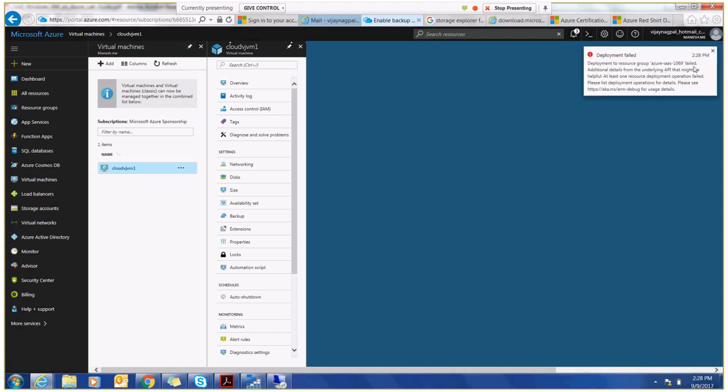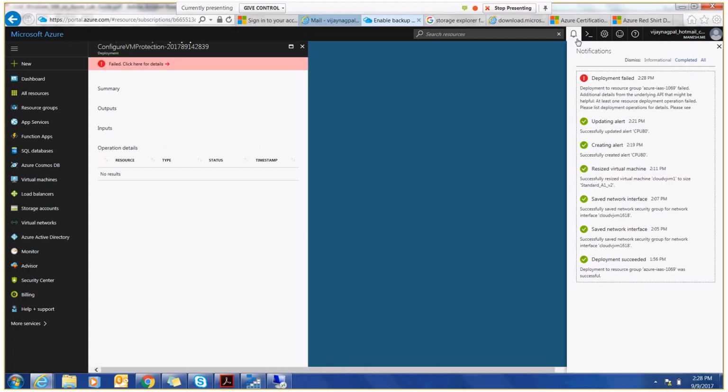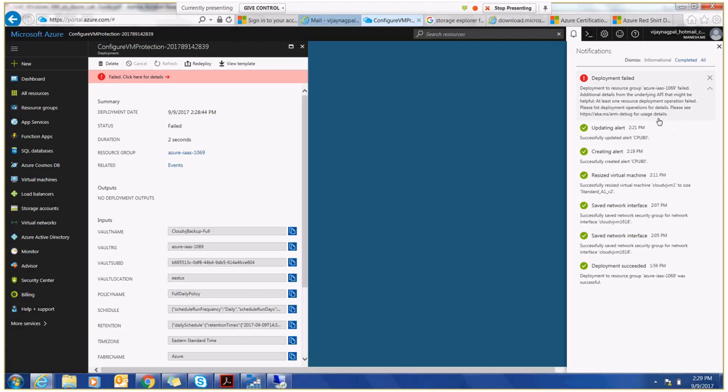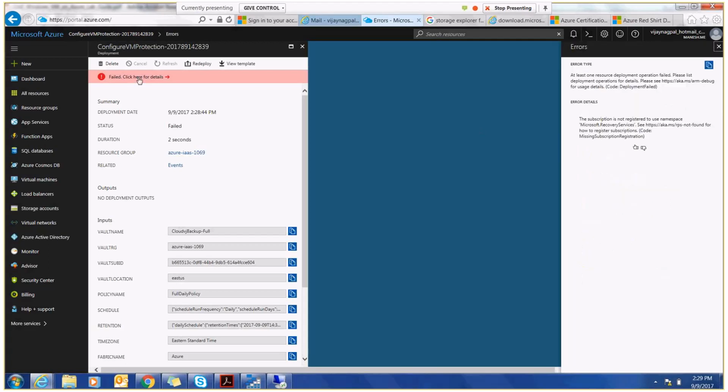Failed. It failed. Let's see what the error says. At least one resource deployment operation failed. Please list deployment operation for details. Okay, let's click on the details. Can you scroll it down? Subscription is not registered to use namespace. Okay, that's fine. It's some problem, but that's how you do it.